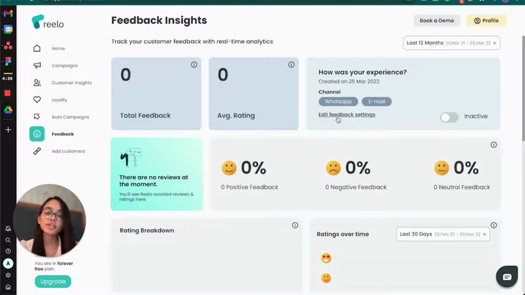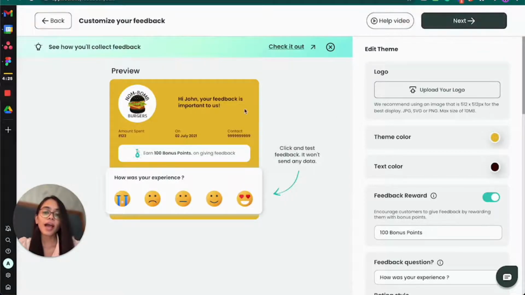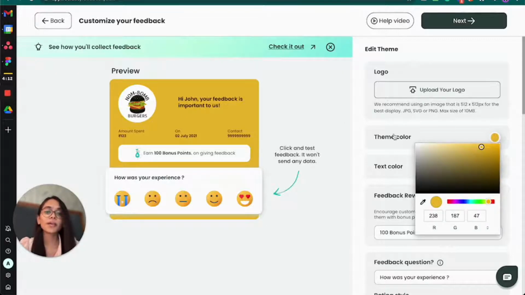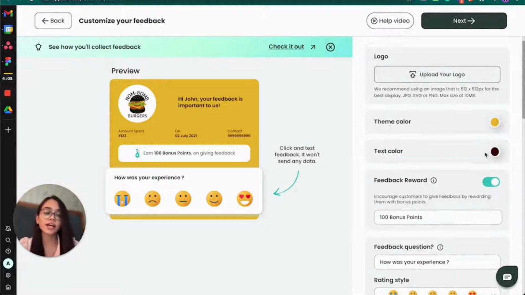Now, if you're a first time user, you'll have a slightly different screen, but I'm gonna get started with my account. You click on edit feedback, and over here, there's a sample design that is already there for you. You can customize every part of this design. So I'm gonna show you how. You can upload your own video. You can change theme color, and you can pick anything from your logo or any other color. You can also change the text color.